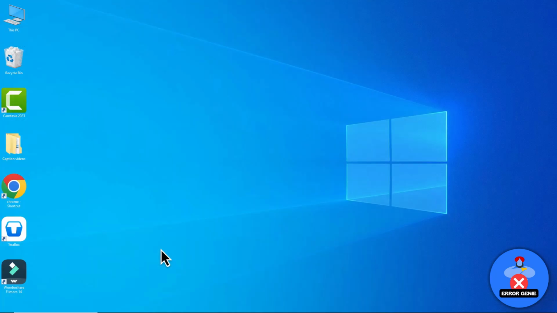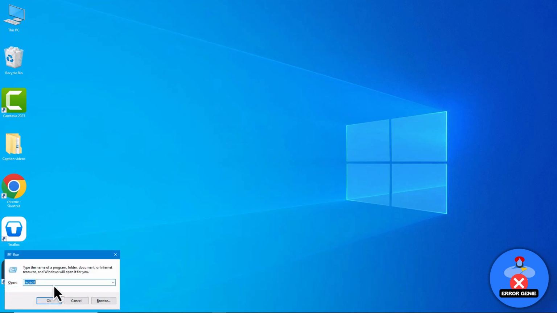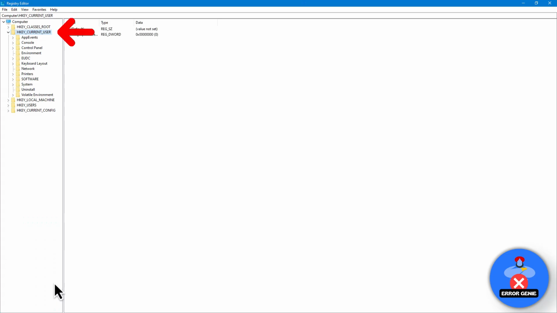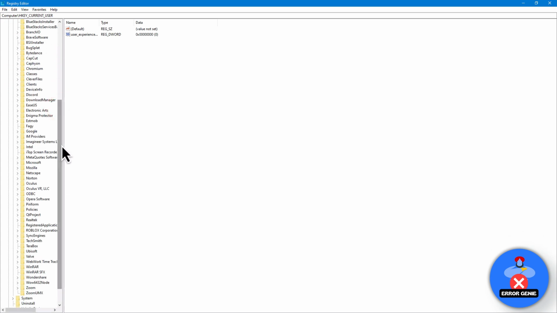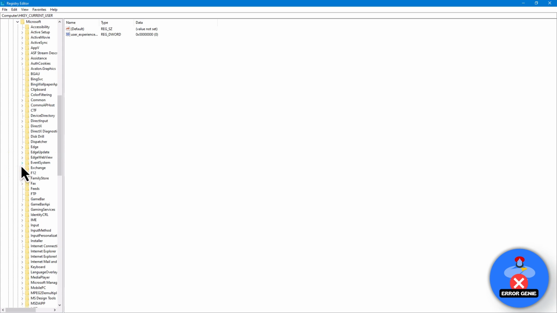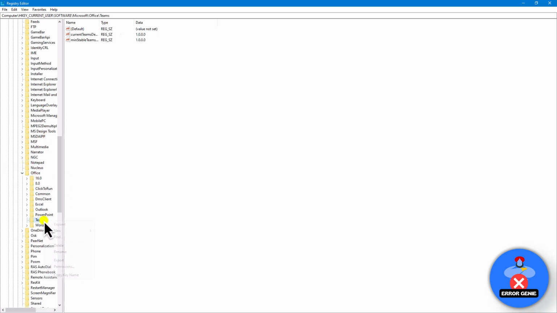If the error still appears, open Registry Editor by pressing Windows plus R, typing regedit, and pressing Enter. Navigate to HKEY_CURRENT_USER, Software, Microsoft, Office, Teams. Delete the Teams folder. Be careful here, only remove the Teams entries.